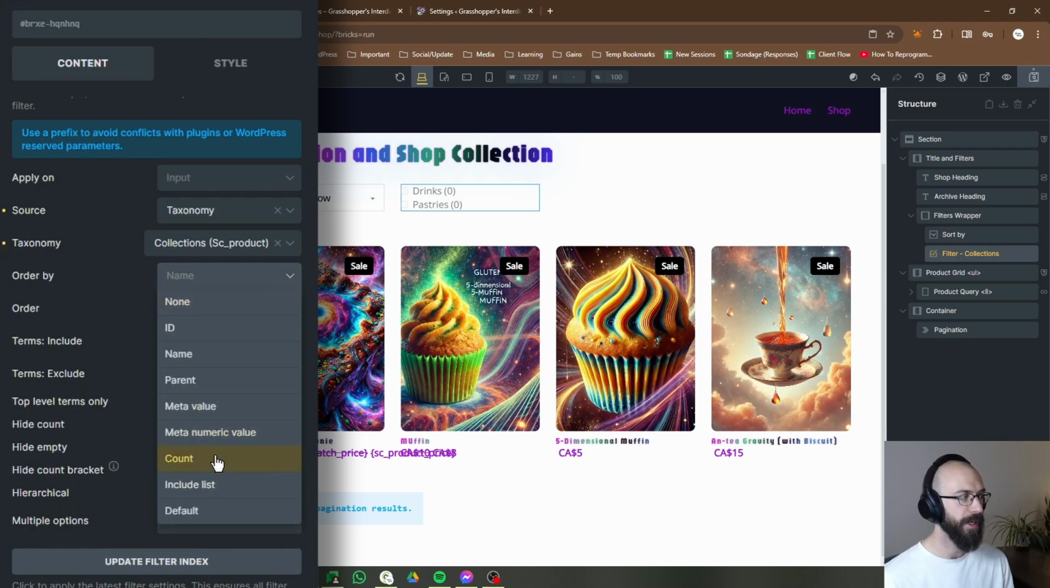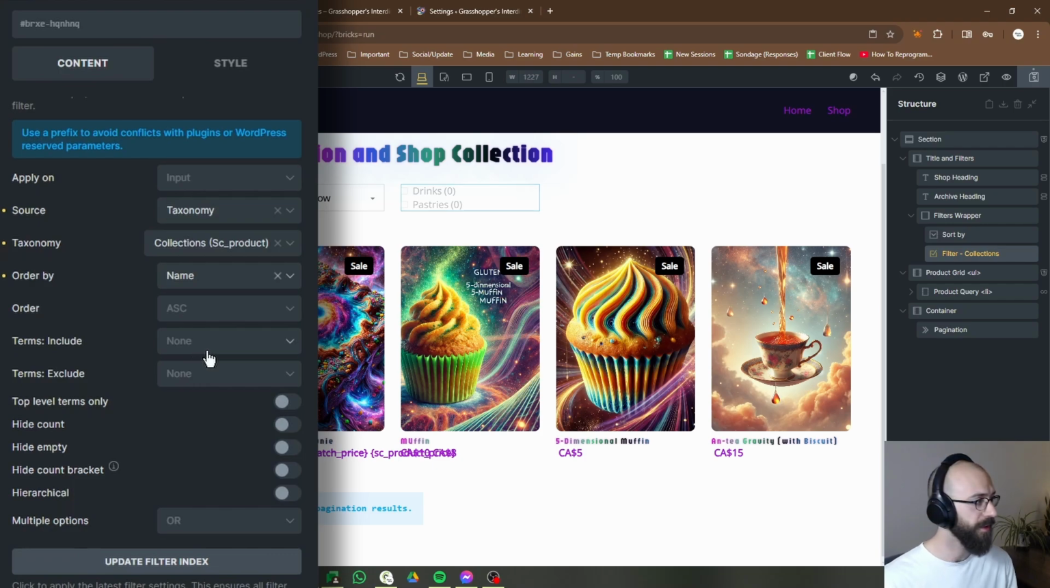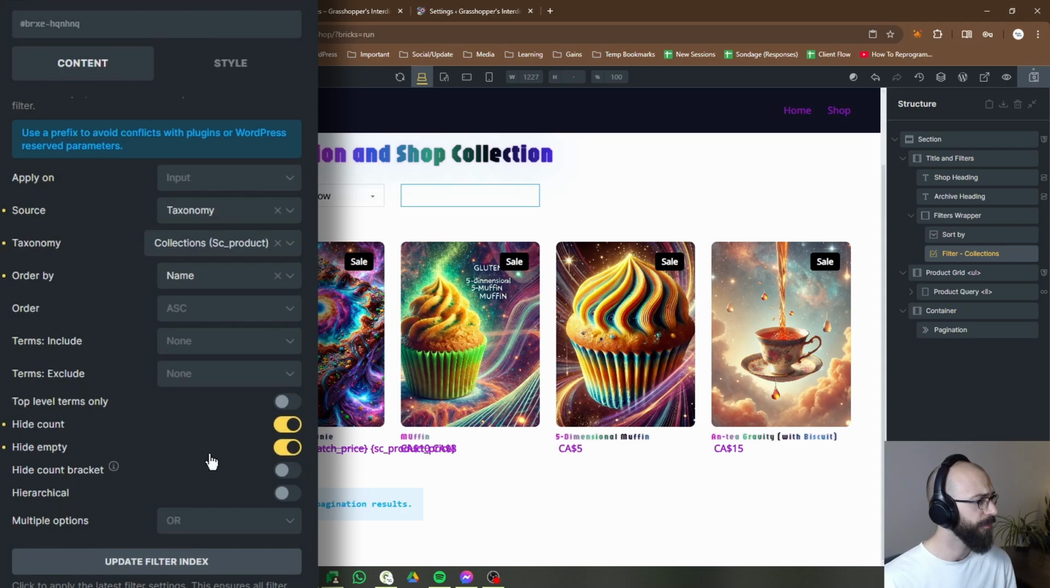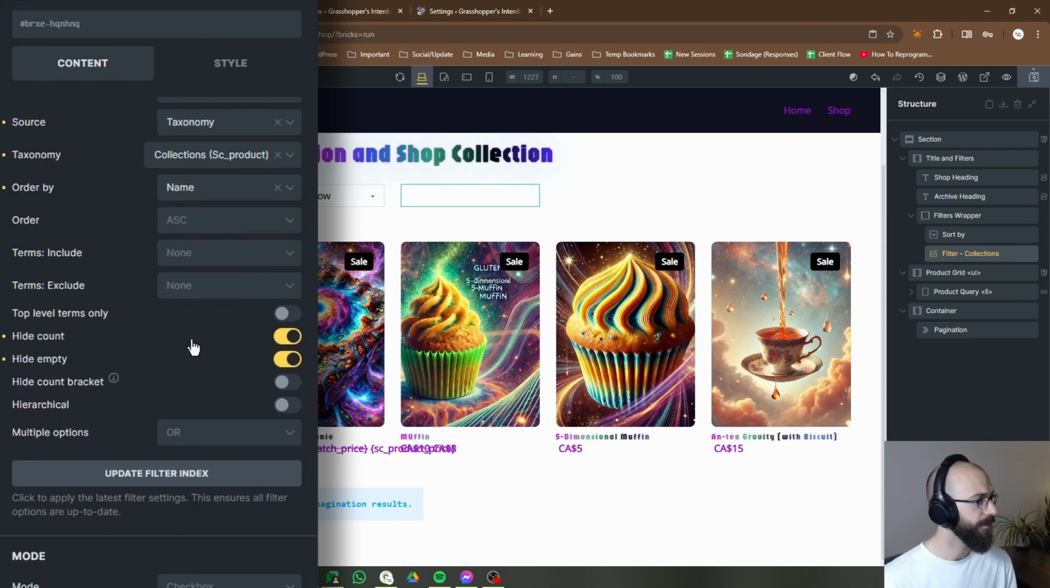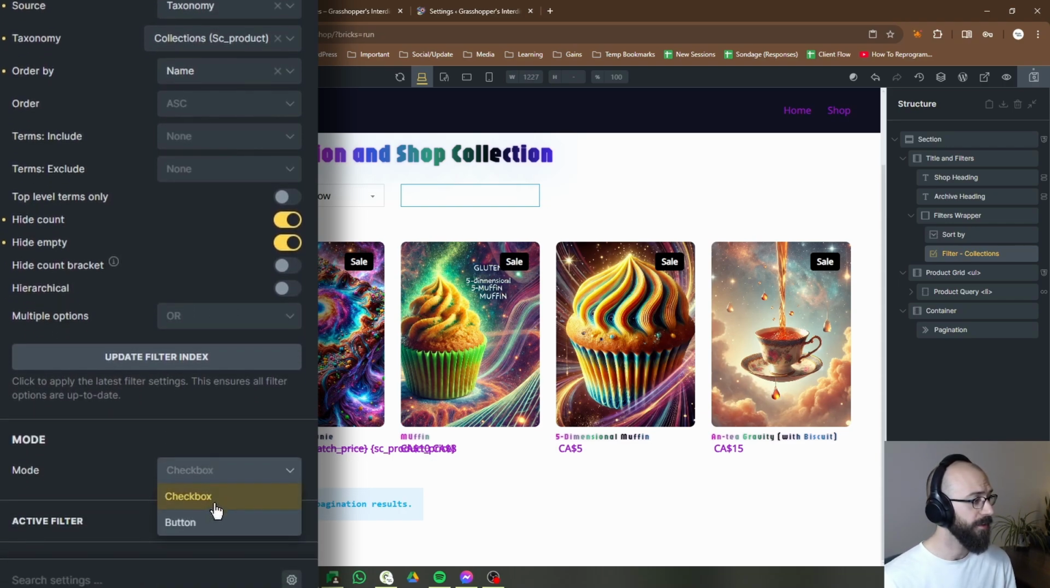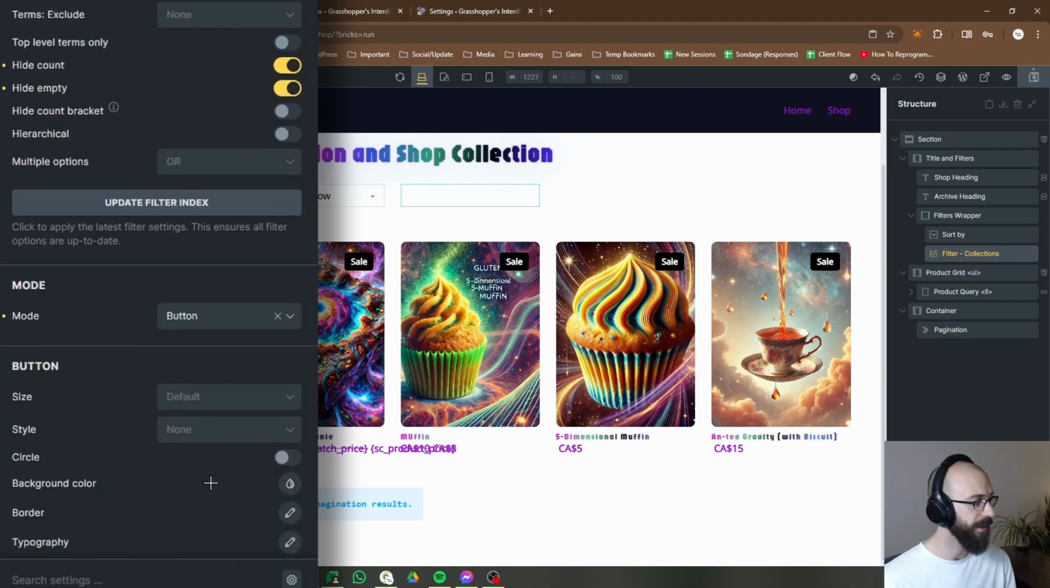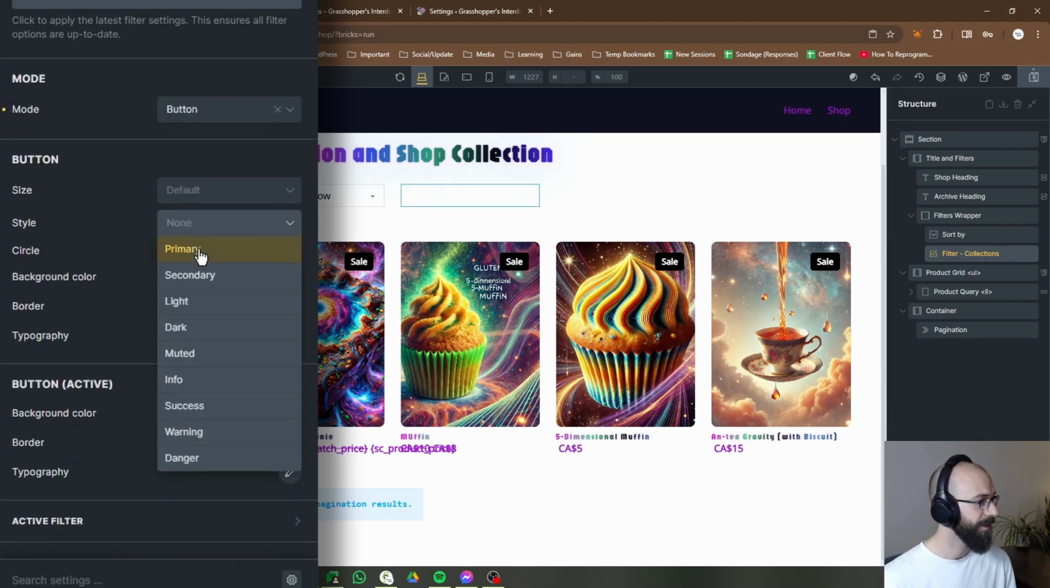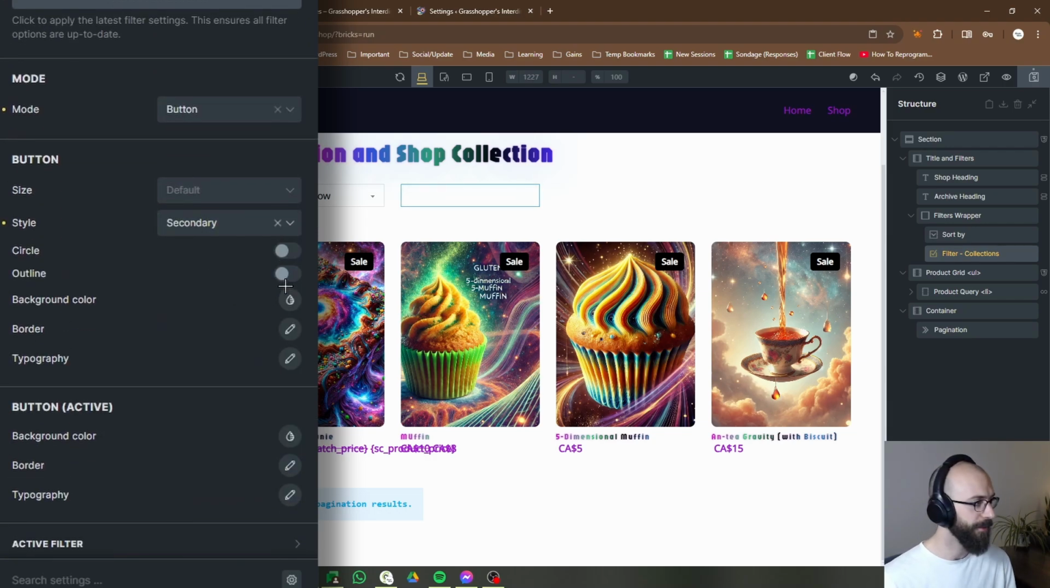You can order it by the count if you want to show the collections that have the most amount of products first. For my particular case, name makes more sense. I'm going to also hide my count and hide empty collections. And finally, I'm going to turn these into buttons because I think it's prettier. I'm just going to take a quick moment to style those.